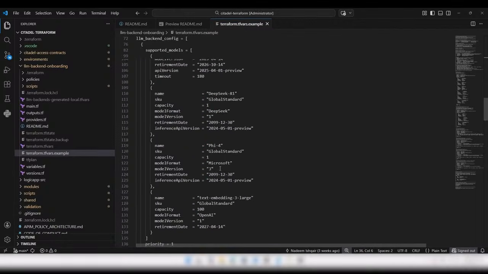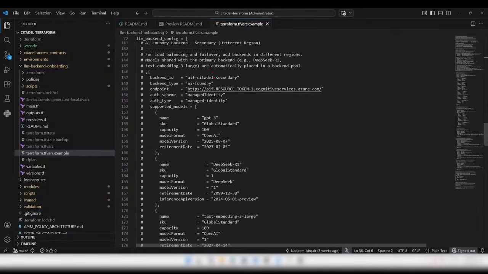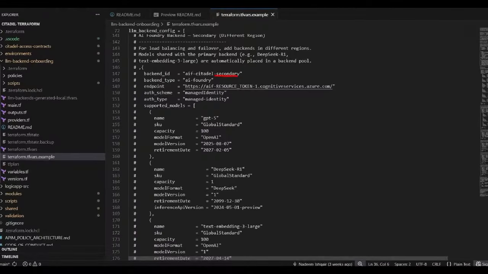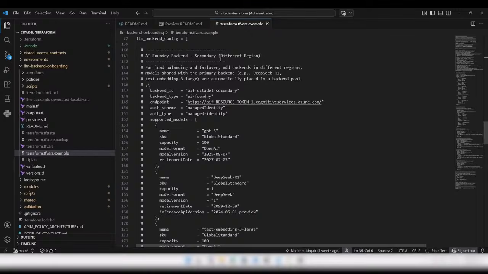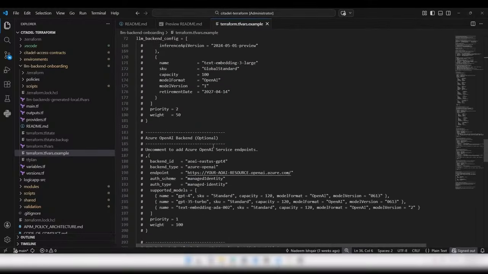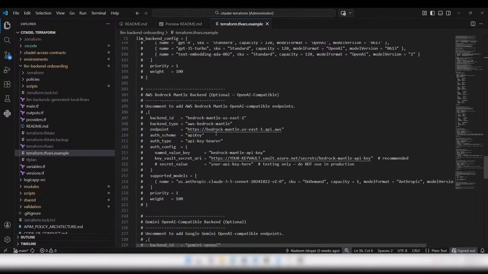This also enables you to add multiple backends. If you want more of a failover scenario with a primary and a secondary deployment, this shows an example of a secondary Foundry backend type with another endpoint, maybe routing to a different region altogether in case my primary region fails. I can also add additional backends. Here is an example for an Azure OpenAI and AWS Bedrock, and an example for a backend of Google Gemini.